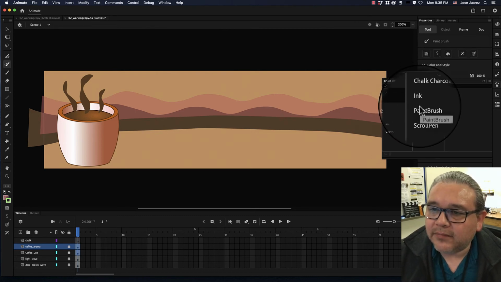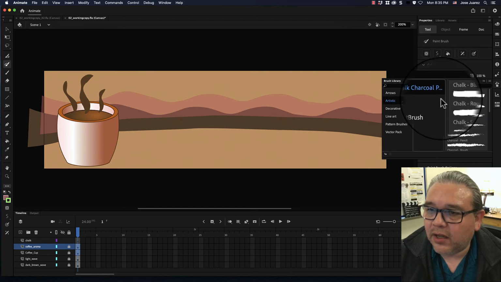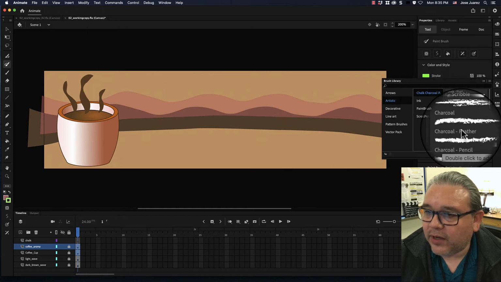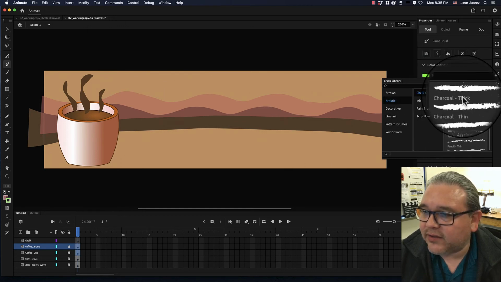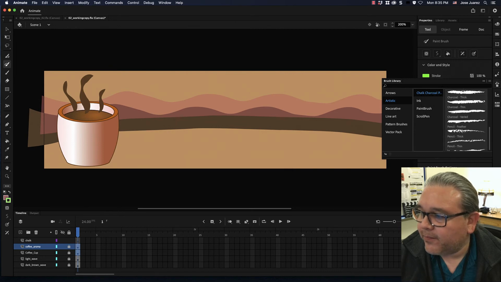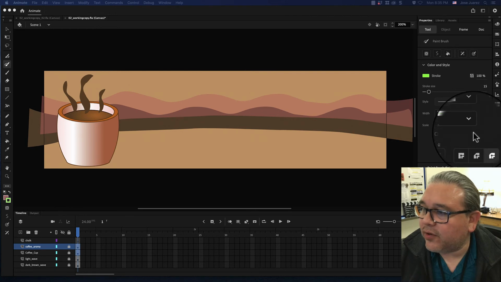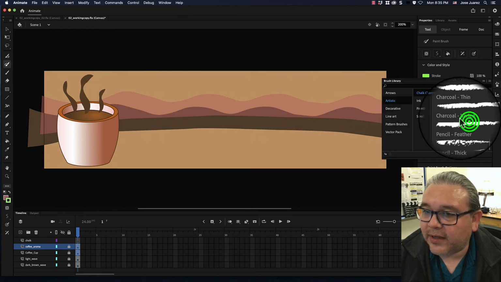So here we go. In the artistic area, you're going to hit the chalk charcoal. That's what we're looking for. And we're going to scroll down to where we find one that says charcoal thick. We're going to look for one that says charcoal thick. Let me open that one again. Again, you can just open it again if you lose it.